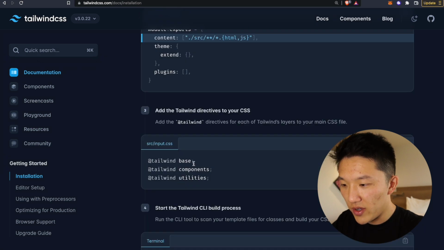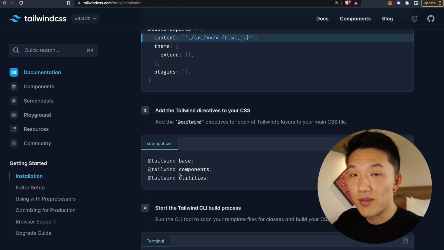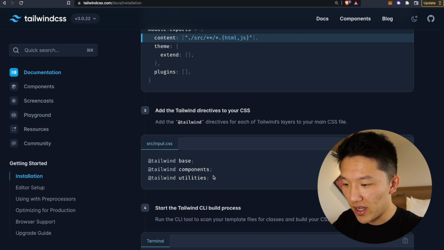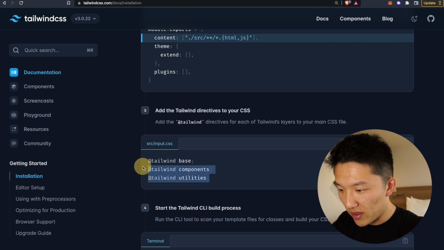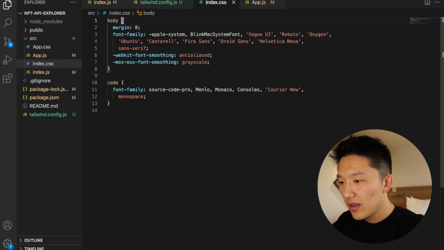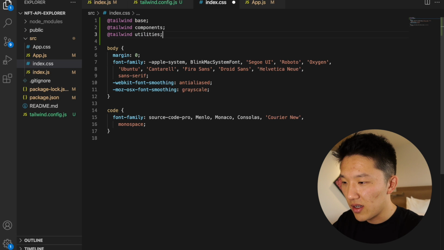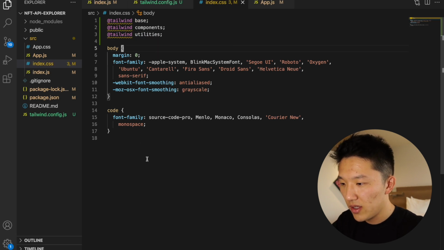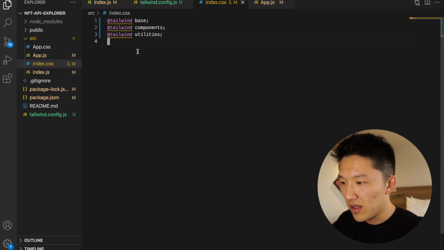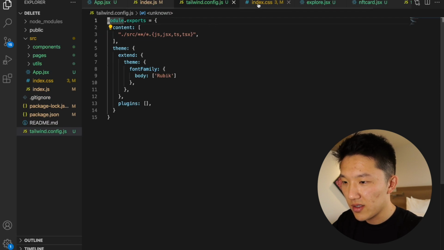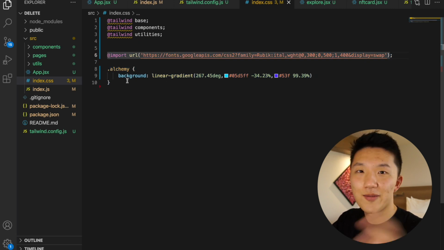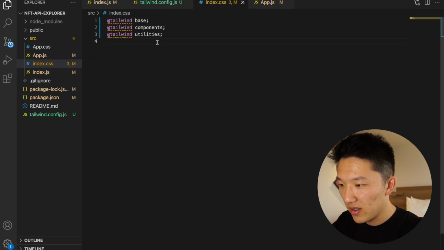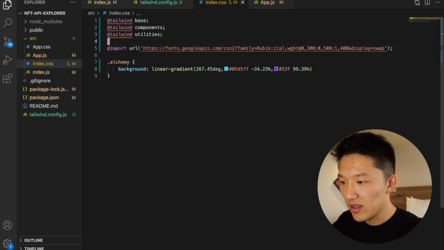And then the other thing we need to do is put this into our top level main CSS file, which for us is index.css. So up here, we're going to have to input these three. And then we are not going to use the default styling, so we can actually get rid of this stuff as well. So let's delete that, and then I will copy it over from my existing project. We are going to import the Rubik font, and then also have an overall Alchemy background. And that's pretty much all of the base styling we're going to do. So let's copy that over here in index.css.